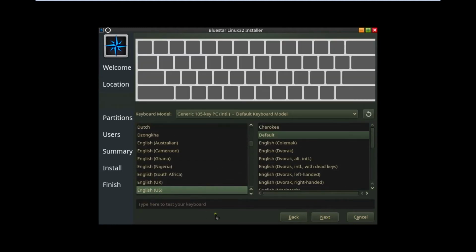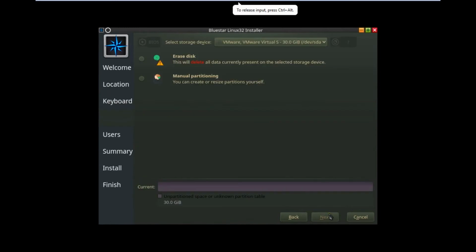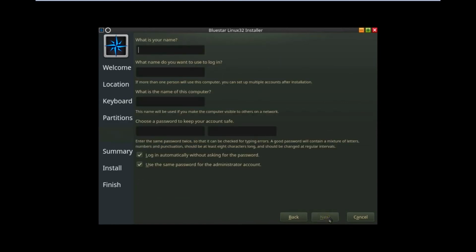So let's take the keyboard, that is English US, and default will be okay. So I just click on next. First of all, in order to install the operating system, we have to erase the disk. So I will click on erase disk and click on next. It will automatically create the swap partition as well as the slash partition.